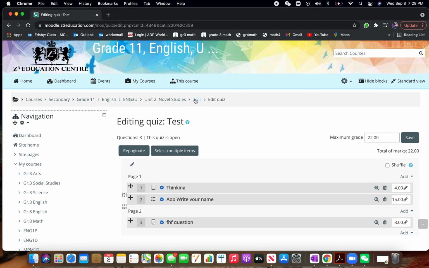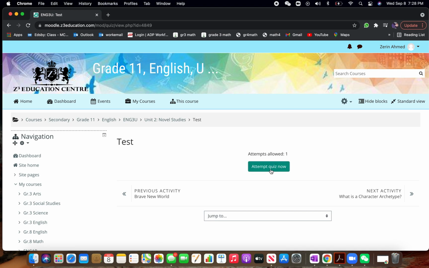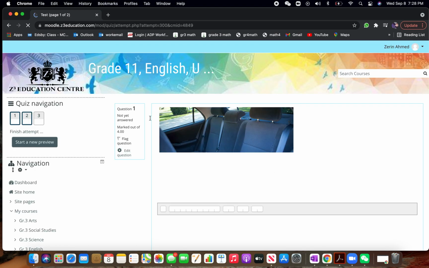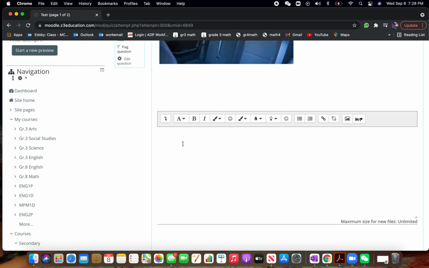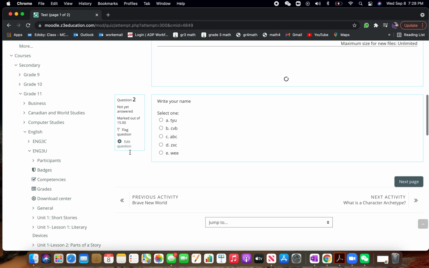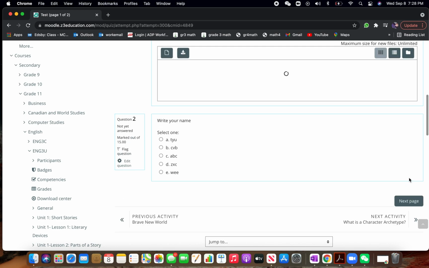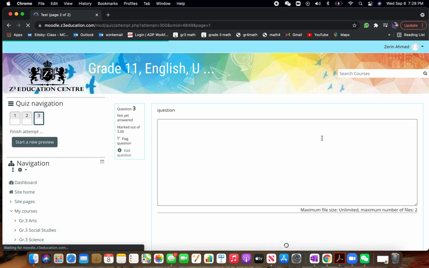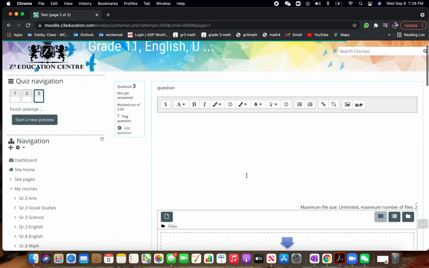So once I am done, I could just go to the quiz, and when I click on attempt quiz now, what I see is question 1. And if I scroll down, question 2 on the same page. And if I click next, question 3 will be on a separate page.